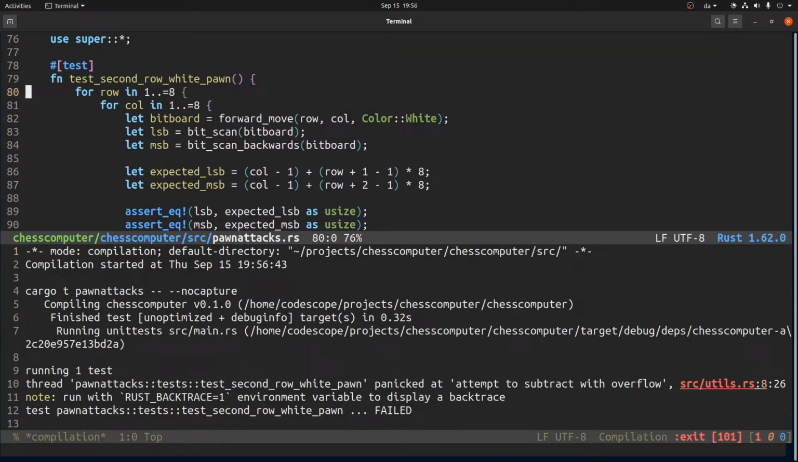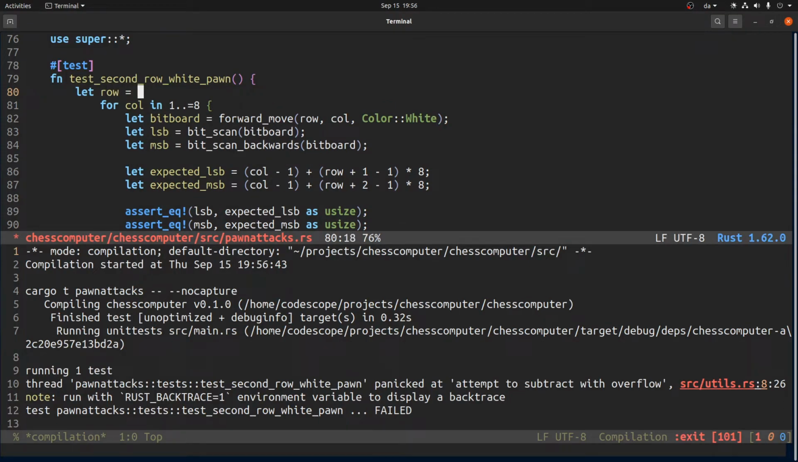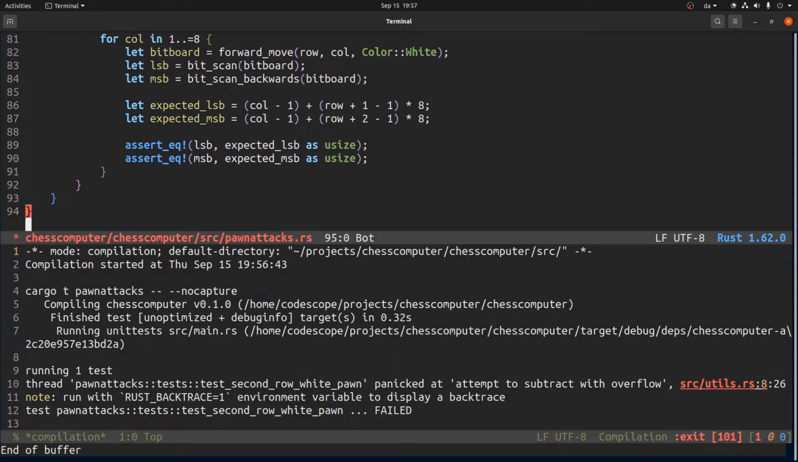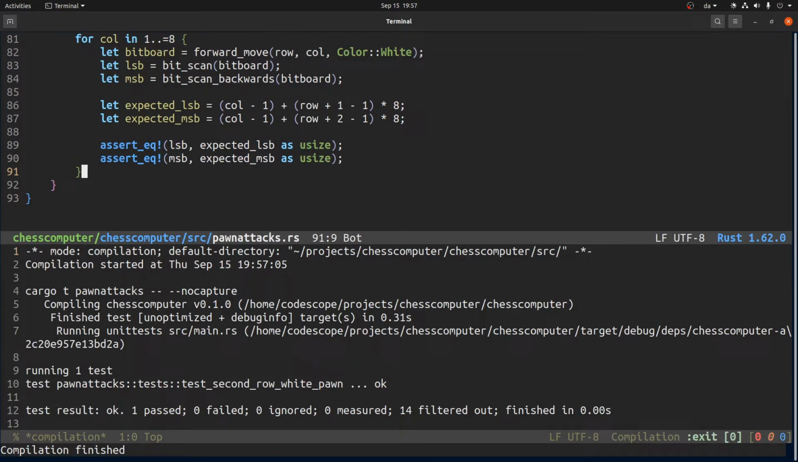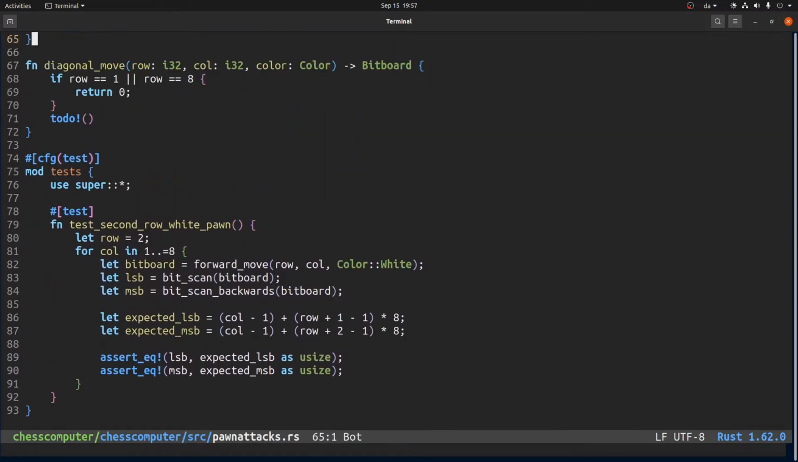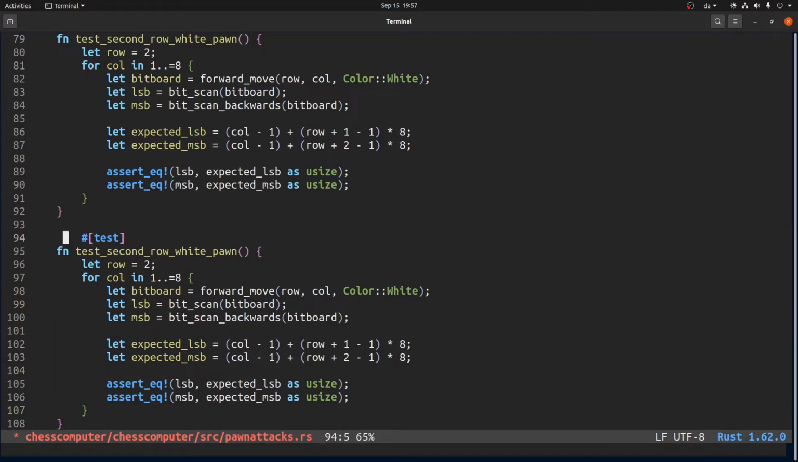Oops, I'm stupid. The row is of course fixed to be 2. Okay. And now it passes. So let's do the same thing, but for a black pawn.